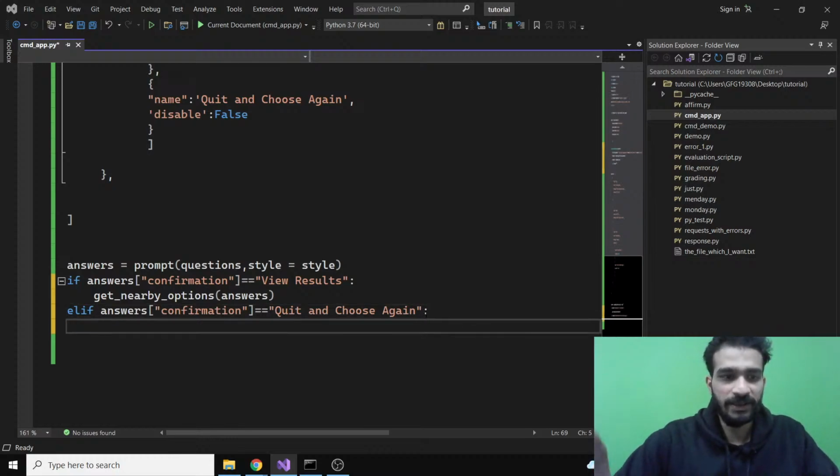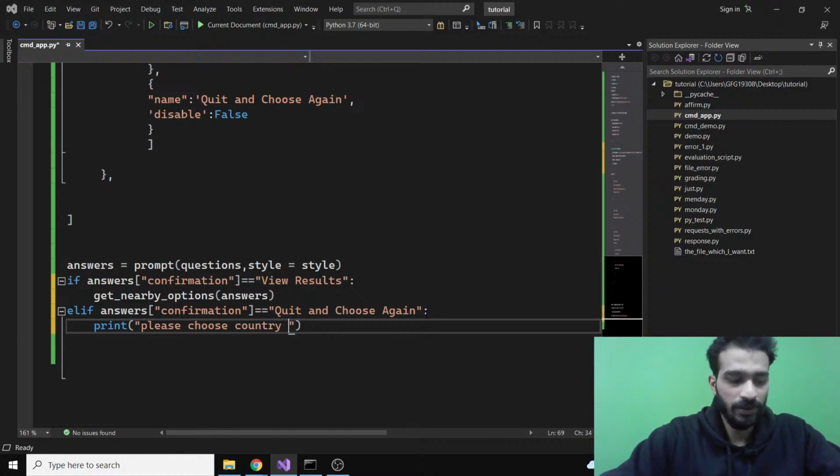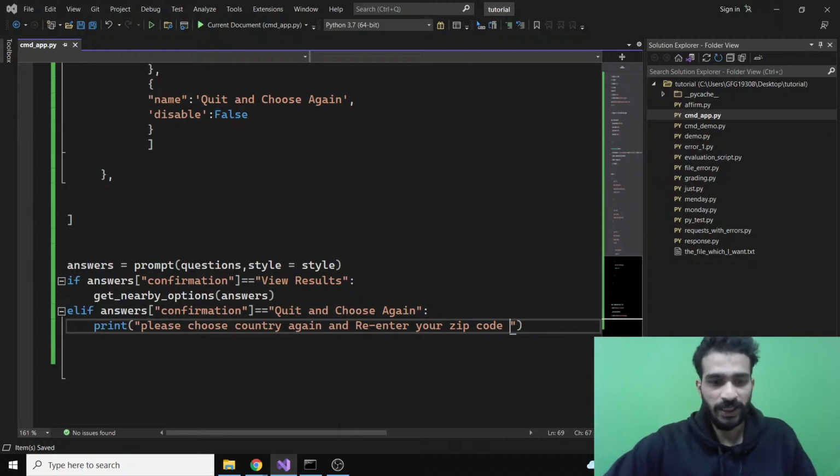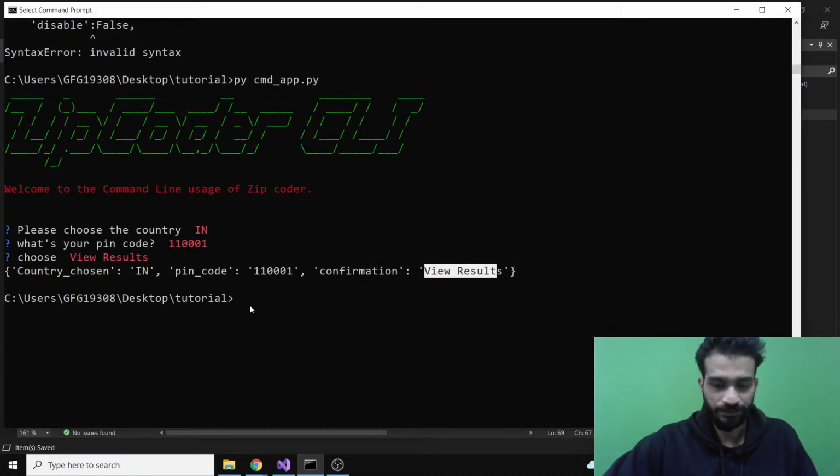So if it's like this, then just print that please choose country again and re-enter your zip code. Okay, so let's save this much and run it once.